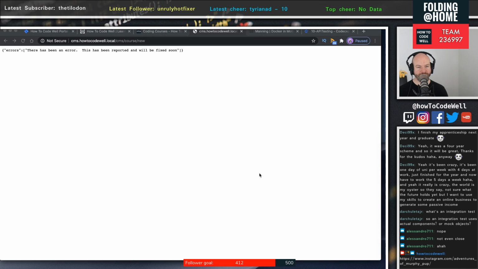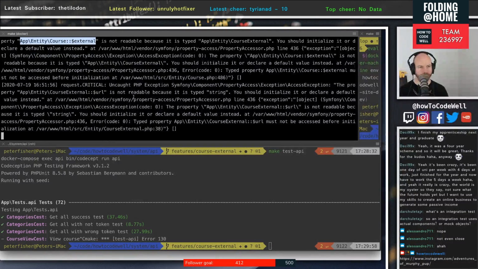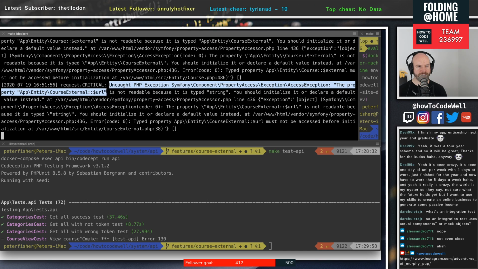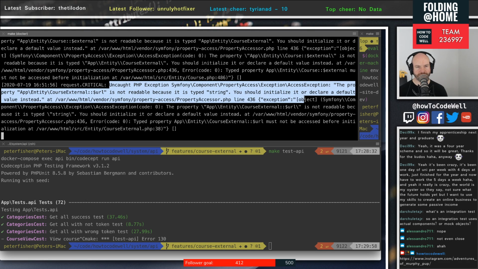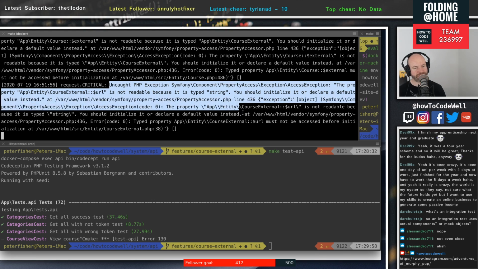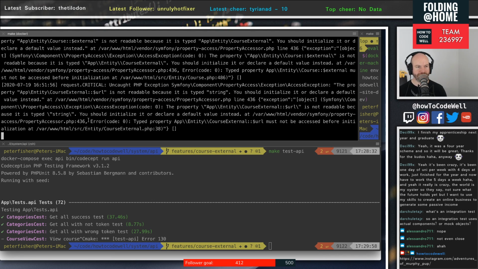No, you're going to throw a wobbly. Of course you are. All right, what wobbly did you throw? Uncaught exception, the property external URL is not readable because it is typed string. You should initialize it or declare it. Again, it's stupid types. The types.